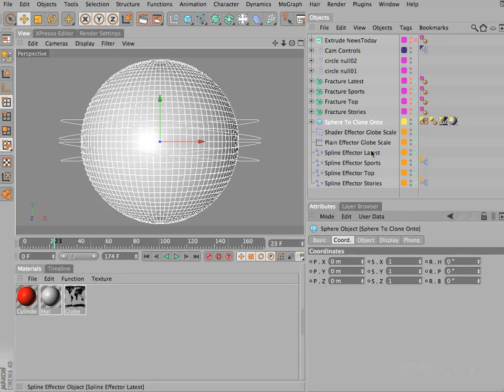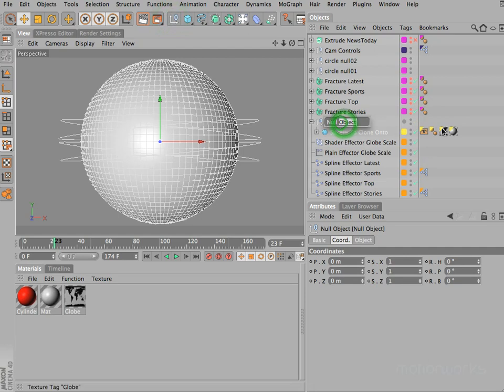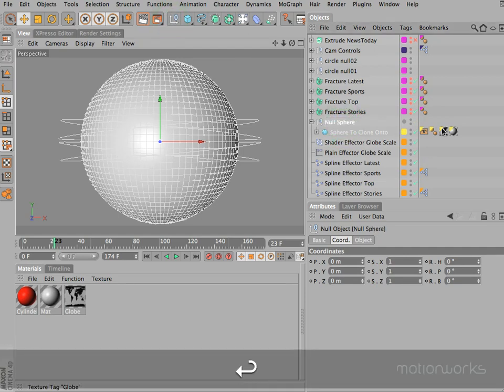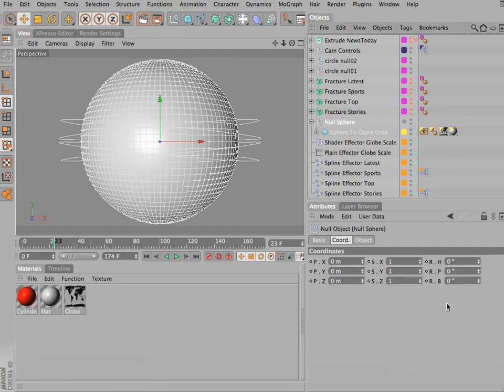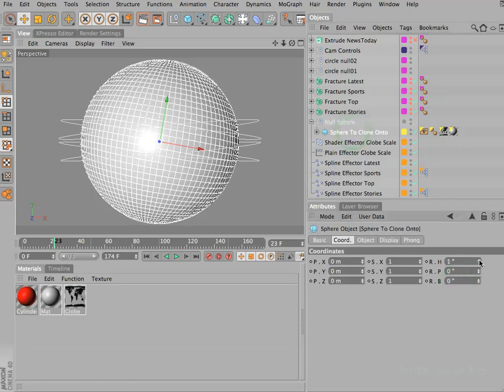Now the easiest way to get around this is to parent the sphere to a null object. So let's hold Alt and click to add a null, rename the null sphere. If we now set the bank of the null to be 10, we can select our sphere, and when we animate the heading, it now rotates correctly.